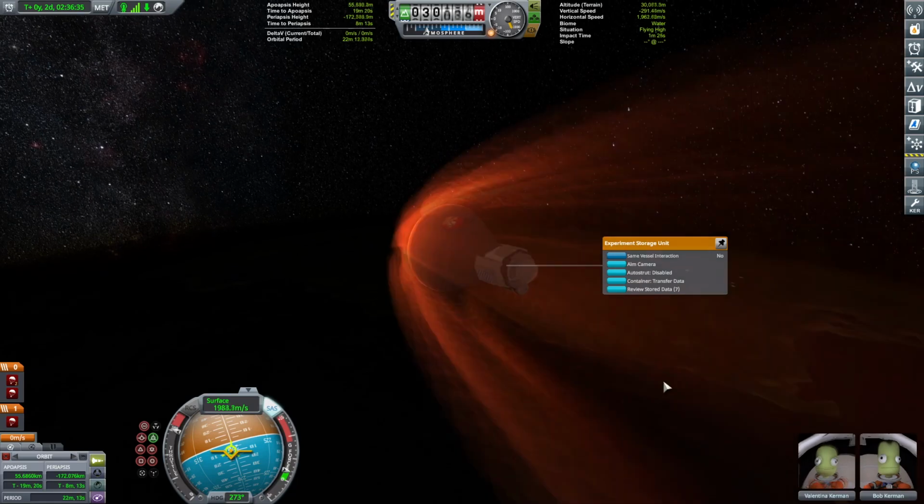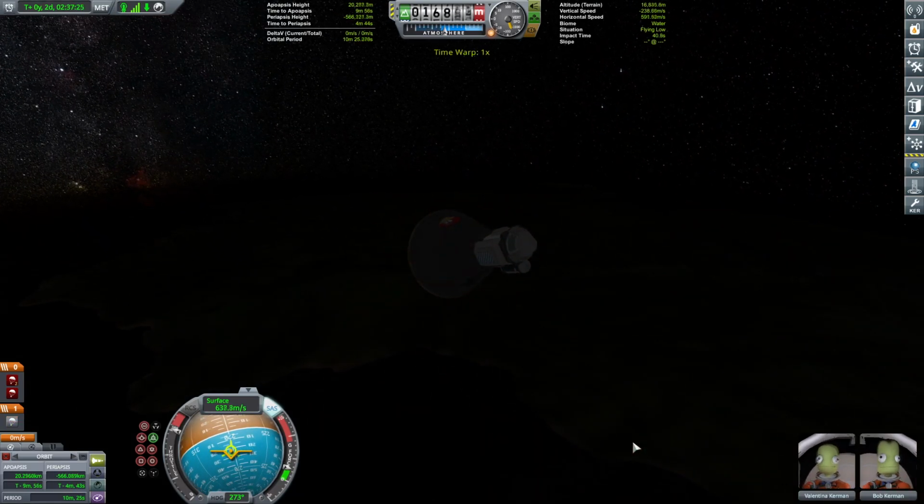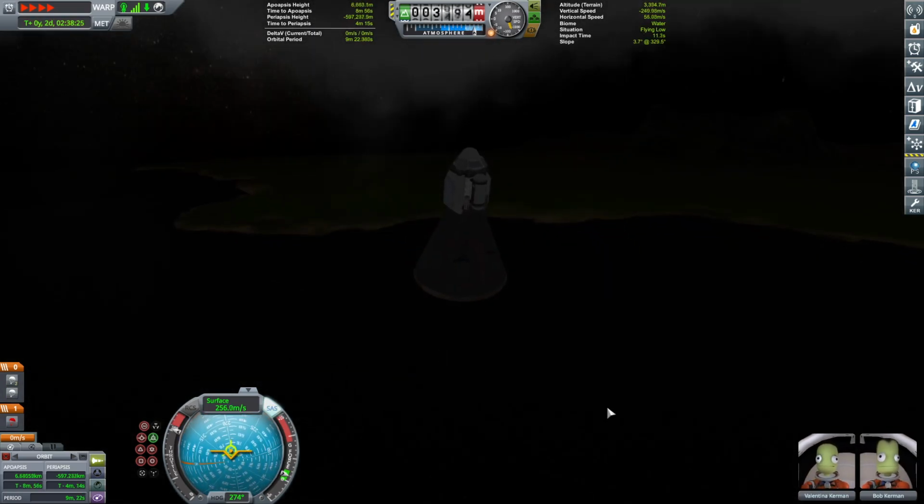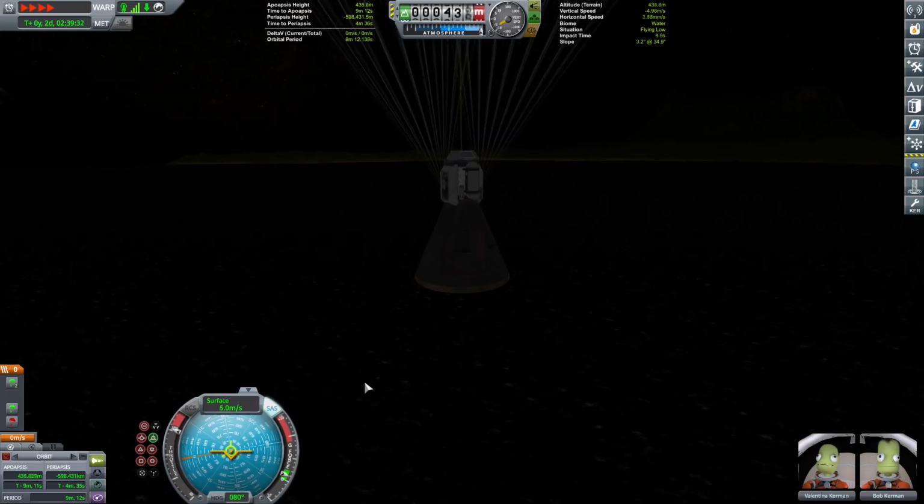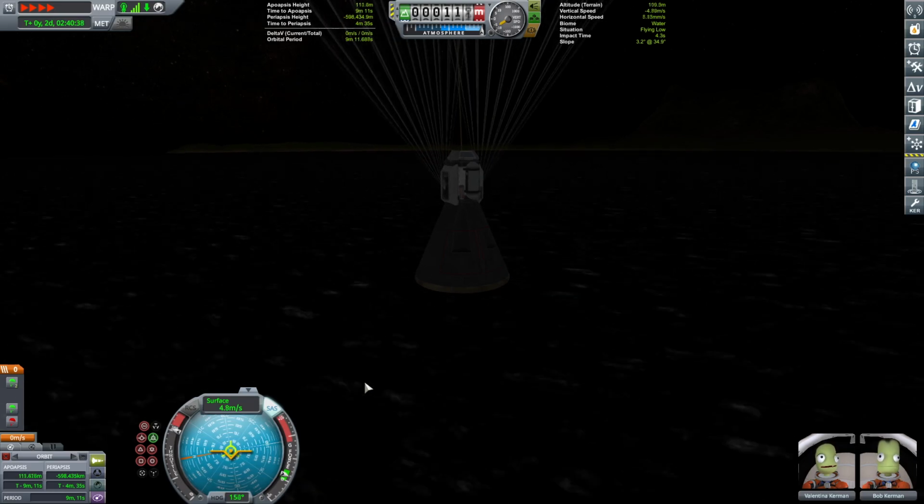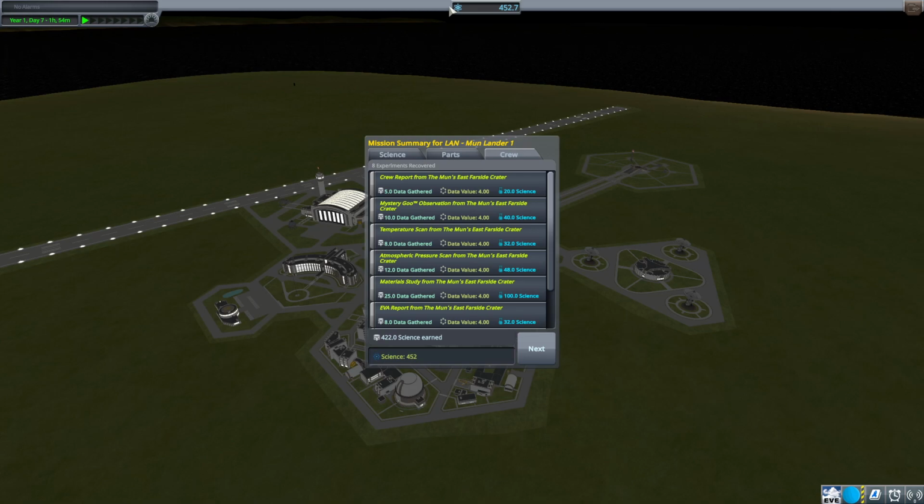Valentina and Bob are coming back home, sadly on the dark side of the planet, but it is what it is. We have popped in the chute and I've accelerated once again for your convenience. There we go. So guys, this is yet another successful mission, and I hope you liked what you saw in terms of how to get to the moon. And if you can see, 422 science earned.